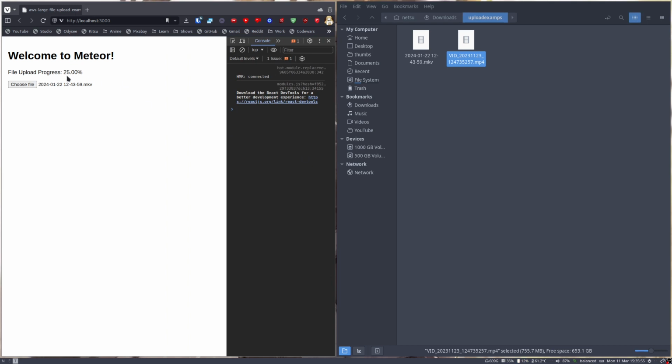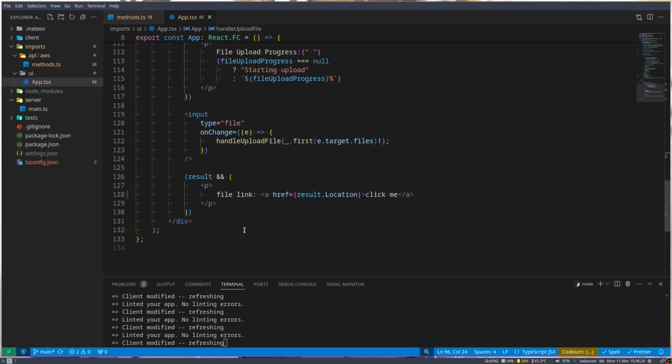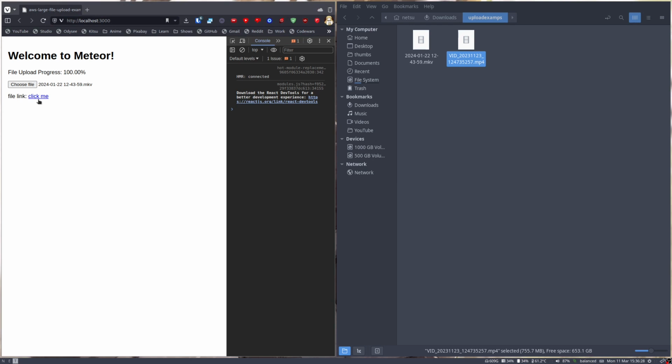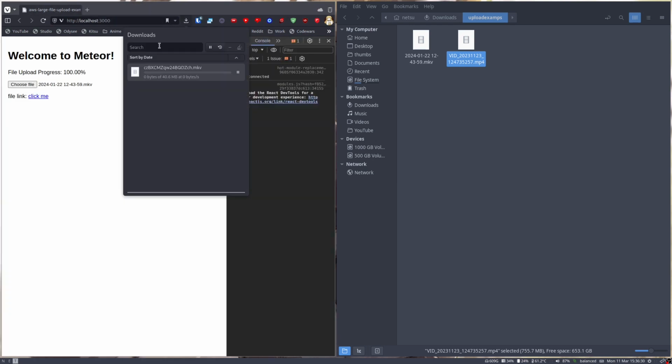It has uploaded at 25%. Now it does start off a little late, but you can of course modify this as you see fit. Cool. After approximately like 10 seconds or something, it has finished the upload. Here, the click me, which is just the result.location. So it's the file link. We open that up. It will start downloading the file. You'll see it's the same size as this one right here, 40.6, 40.6. And if you play it, we'll see the same video.